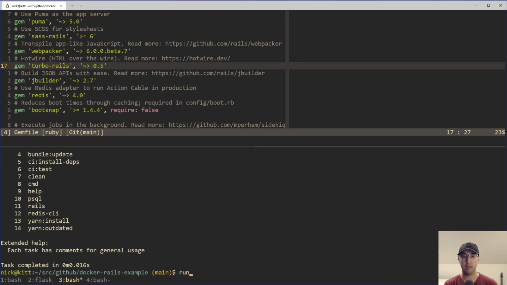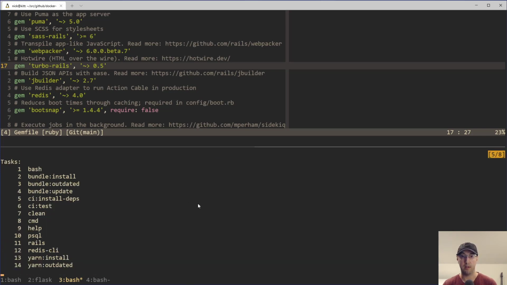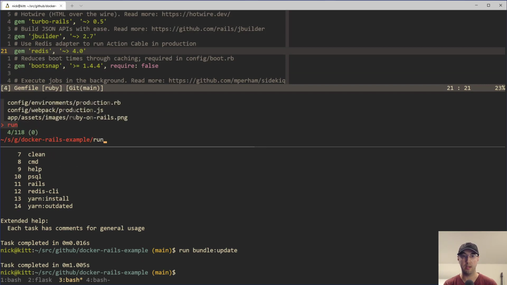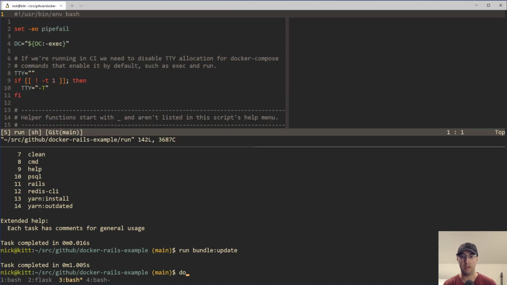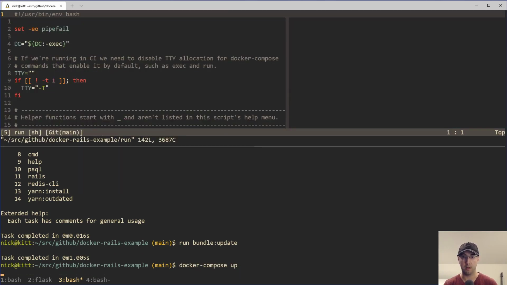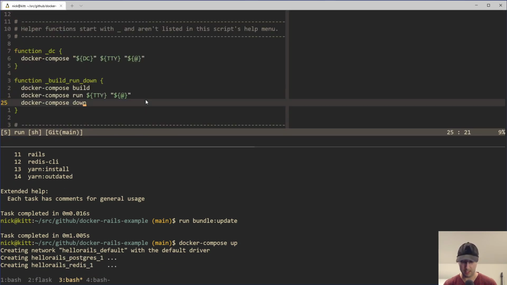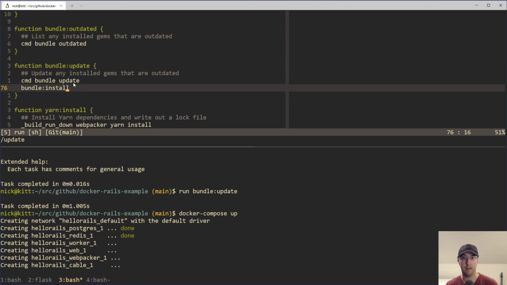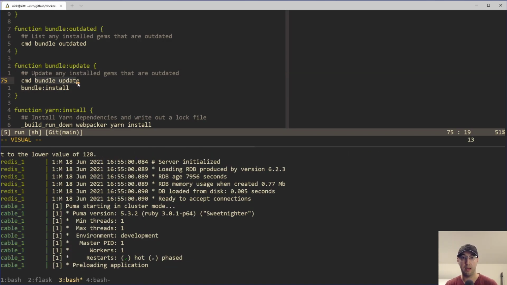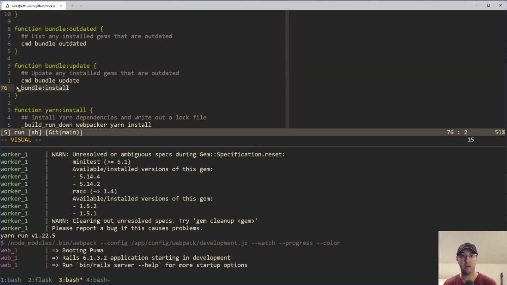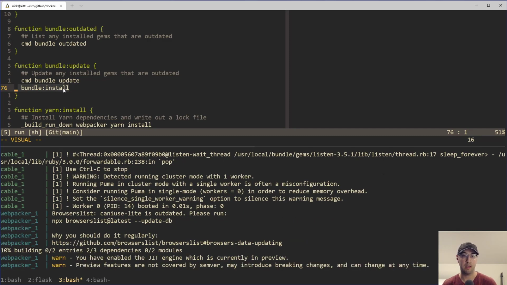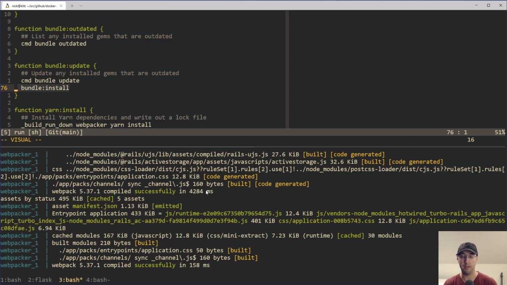We have a run command here, which is going to be bundle update. I'll show you right here. Oh, I need to run a compose up first, don't I? Yeah, because it's like an exec command, but anyways, that's not important. If I do bundle update, it's basically going to run a bundle update inside of the container, and then bundle install. It's going to regenerate the gem lock file, and it's going to give us the new built-in images that we need.